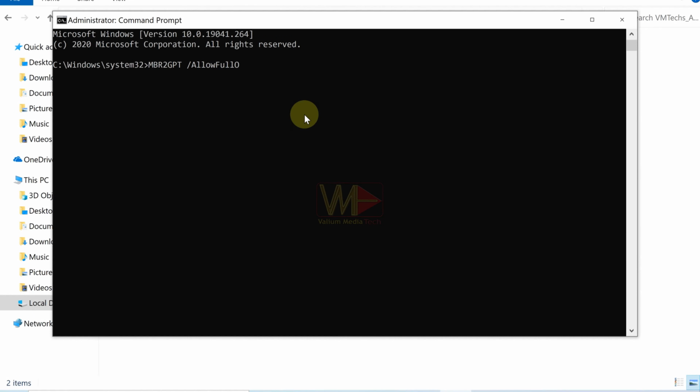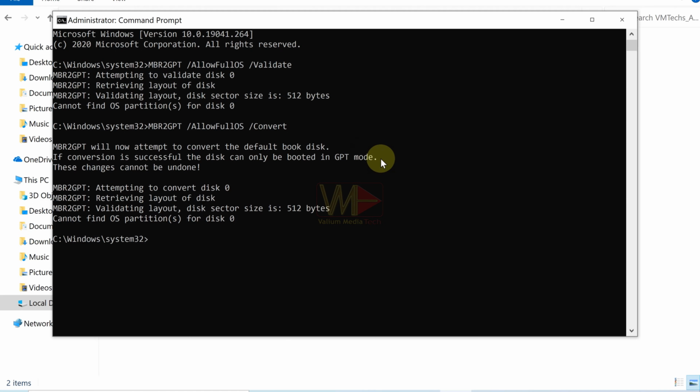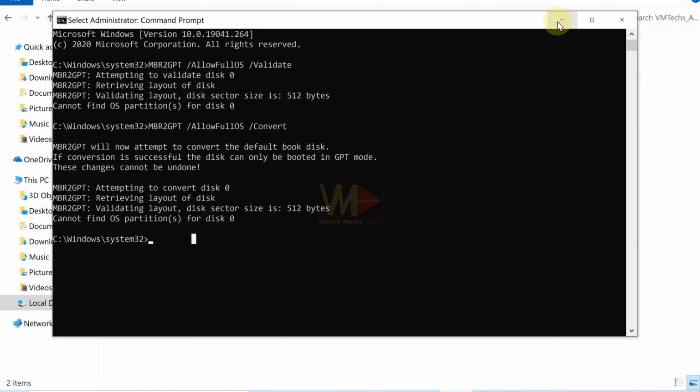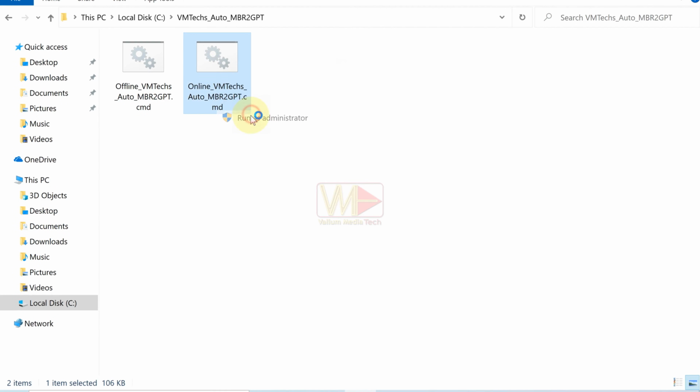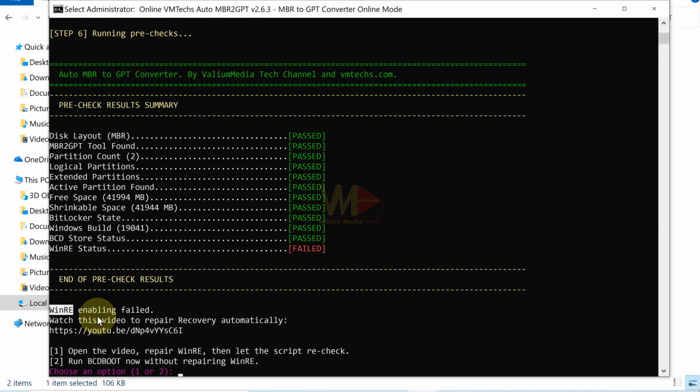If MBR2GPT cannot identify your Windows installation correctly, it may display the error "Cannot find OS partitions for disk 0." This can be caused by a corrupted BCD store, damaged boot files, incorrect partition configuration, drive letter mapping issues, or problems with the Windows recovery environment, WinRE. If the script is unable to repair the WinRE issue automatically, it will prompt you to either watch a separate video that explains how to repair WinRE or proceed with repairing only the BCD.